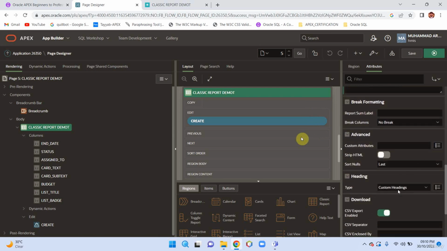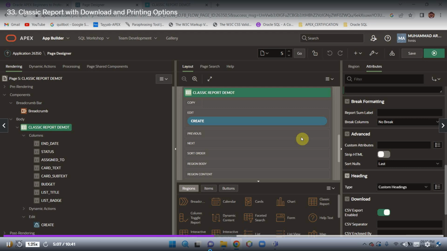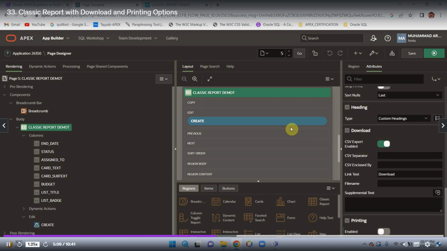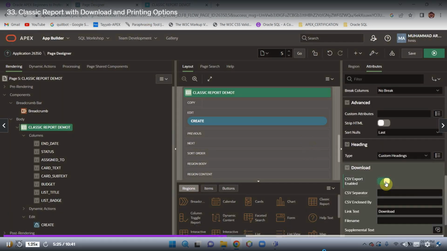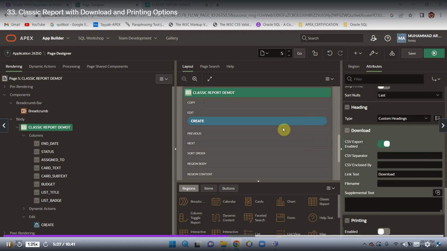and then we have download option. So you can see here we have a download section, and in the download section, if you don't want to show the download option, you can disable this option, and by default this is disabled. So if you want to show it, enable this option, and then you can provide a CSV separator. For example, you can provide dot, comma, or semicolon for the CSV separator.